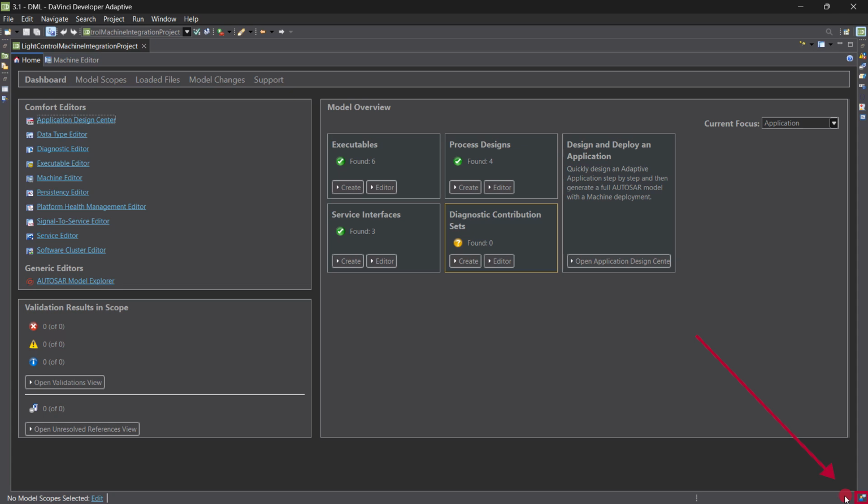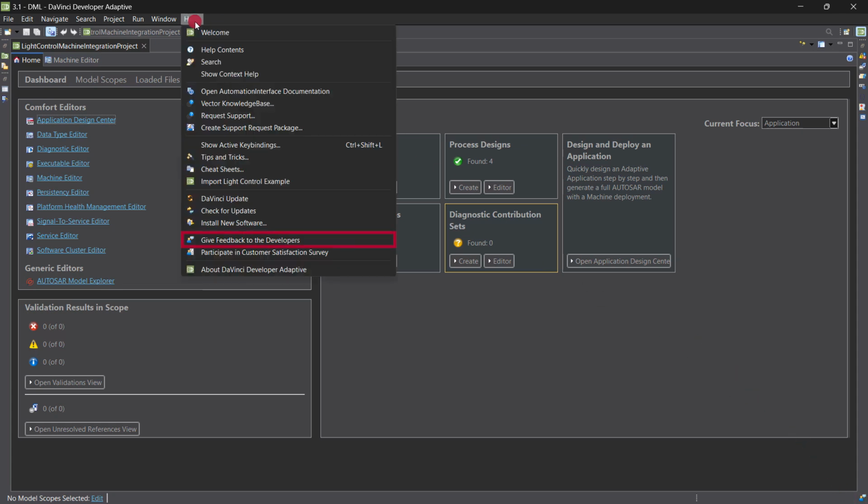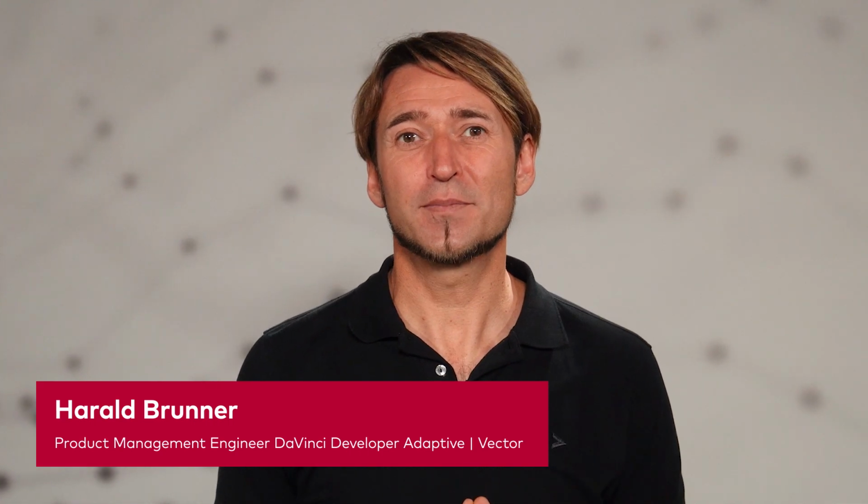No matter if you stay on the version 2 track of DaVinci Developer Adaptive or migrate to version 3, you can use the tool itself to provide feedback. It's right there at the bottom and in the help menu. We really want to know what you think about our features and how we can help you in your daily work. Thank you.